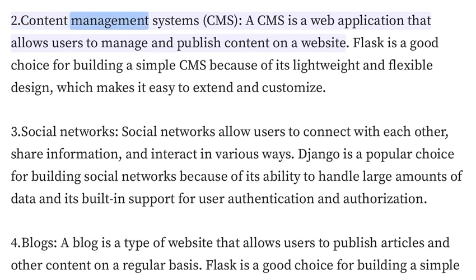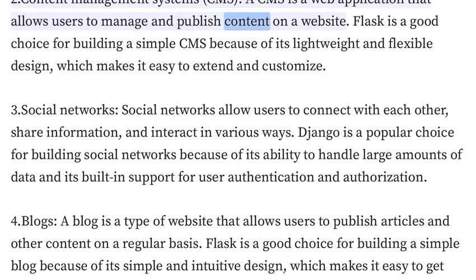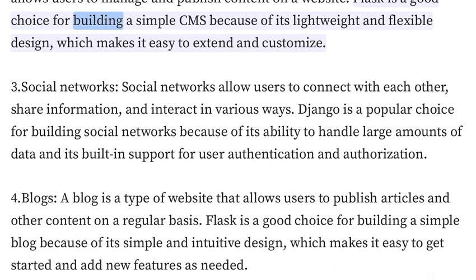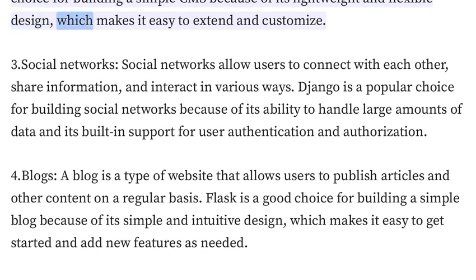2. Content Management Systems, CMS. A CMS is a web application that allows users to manage and publish content on a website. Flask is a good choice for building a simple CMS because of its lightweight and flexible design, which makes it easy to extend and customize.